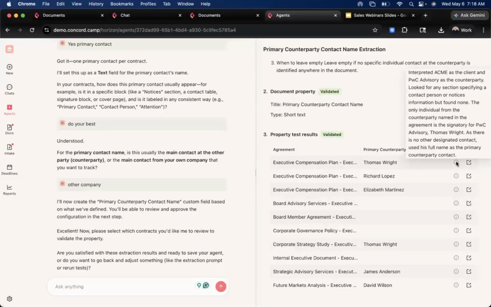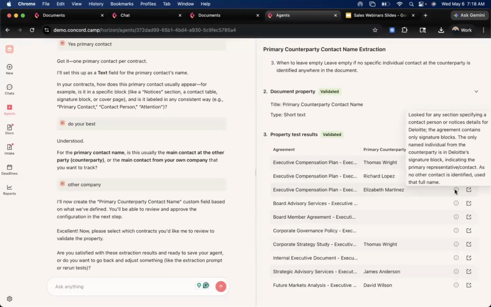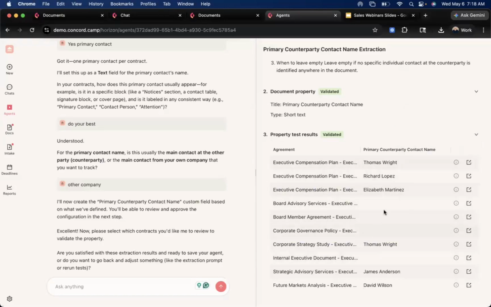Like right here, you'll see this is a snippet from the actual contract itself, and it says Thomas Wright. This one, if we hold this over, we can see Richard Lopez. We can also see this one. So it'll tell you where it's pulling the data from as you do that highlight. So it's kind of nice to see. I could also click into the document here if I wanted to as well.